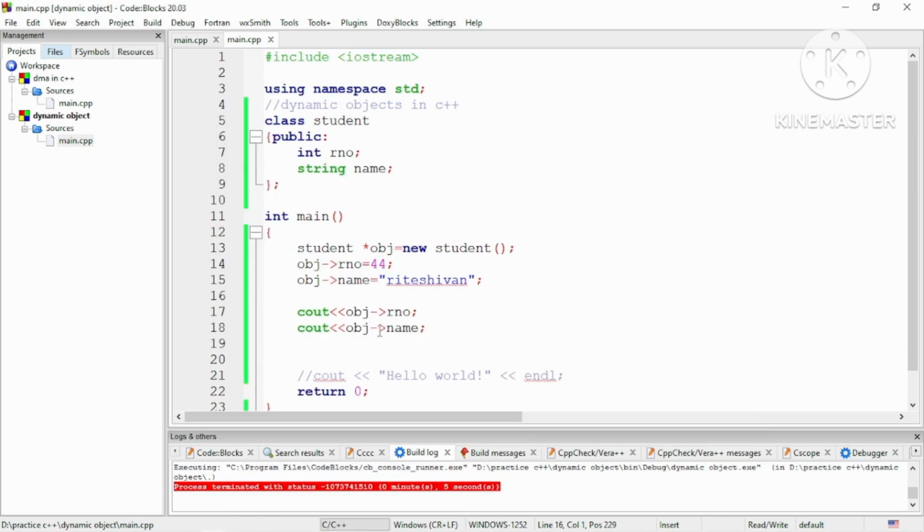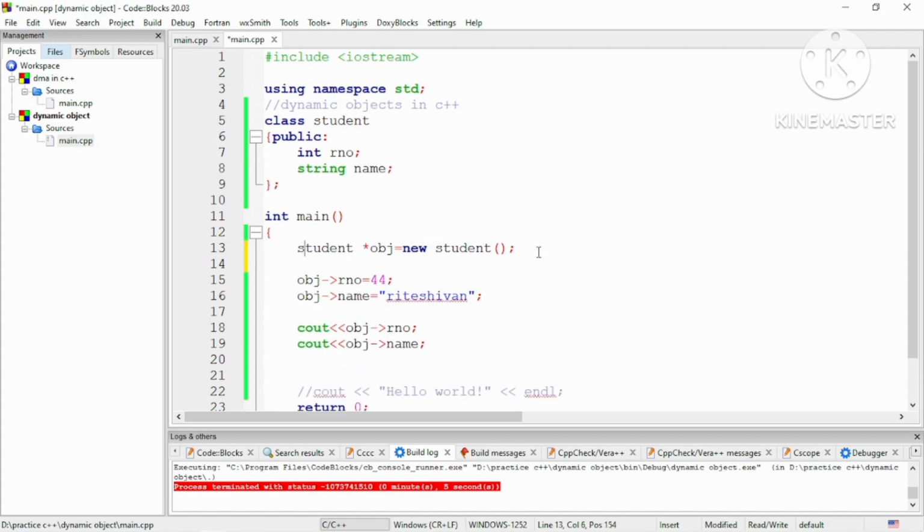So this is the funda about the runtime or dynamic object in C++. This is the main funda here, that is, the syntax to create a runtime object. Okay, so object means different things here.